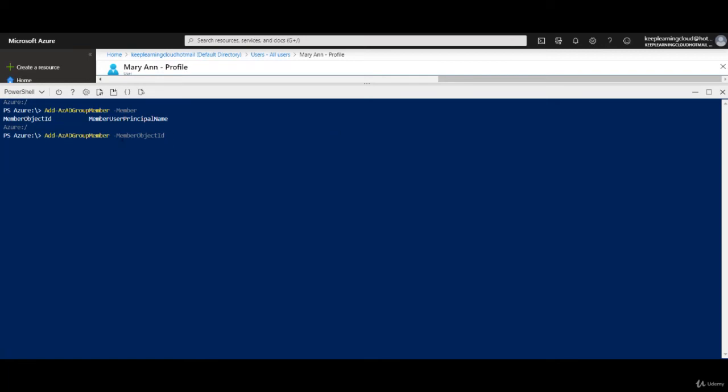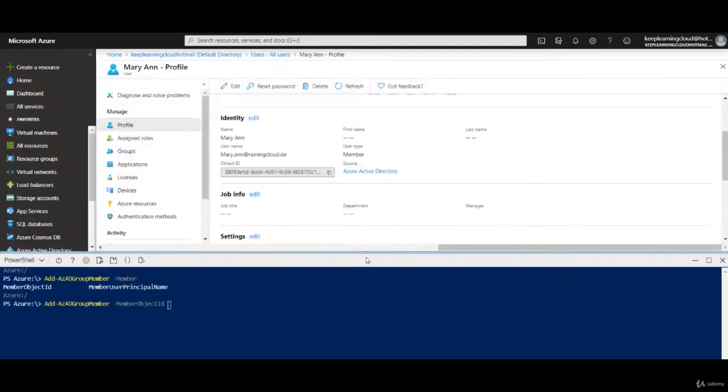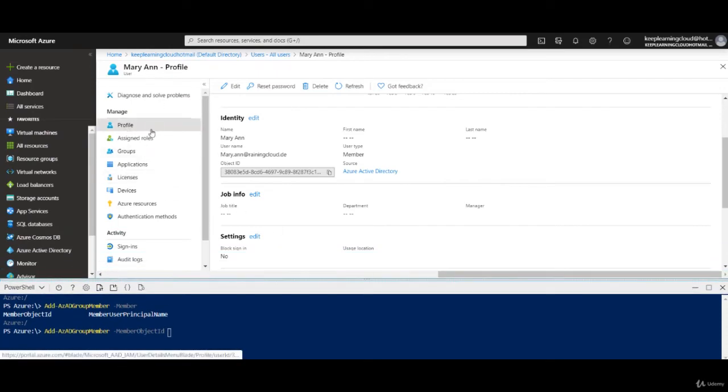My intention was to make Marianne the member. So what is the object ID of Marianne? I can find that out by going to Marianne's profile in Azure Active Directory, and then there is something called an object ID right here.